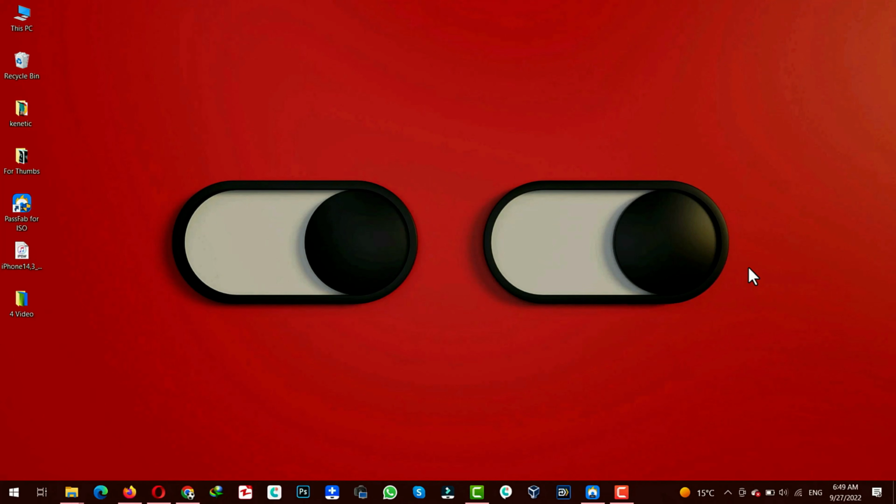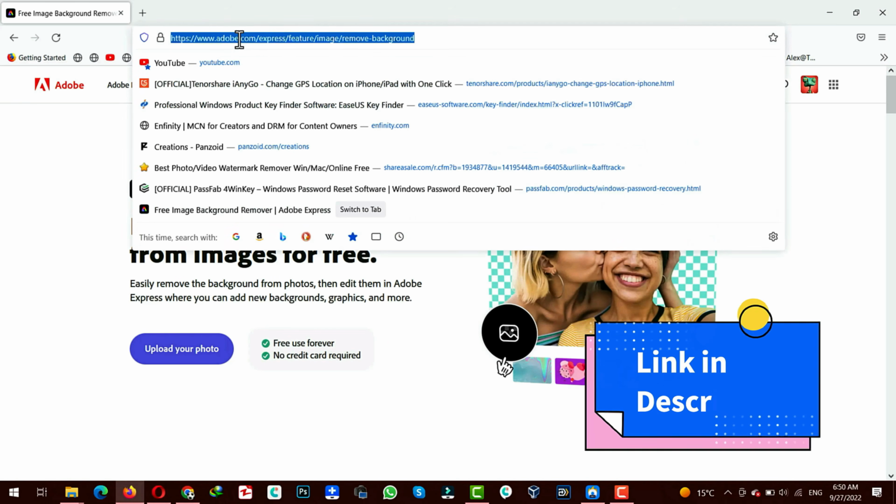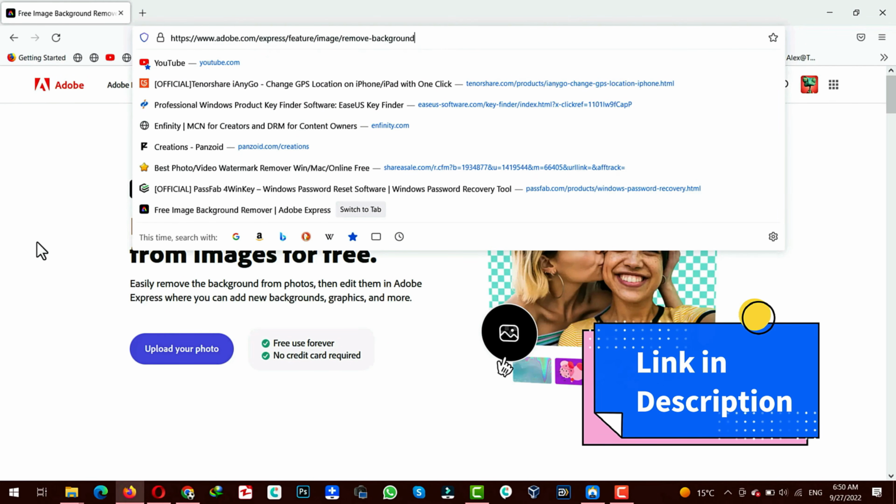In order to change background of photos, you need a Windows or a Mac computer with active internet connection. You can also do this on your smartphones, but I prefer using my computer. Alright, after that, open up any browser you want. Then go to this website. I will leave the link of this website in the description below.